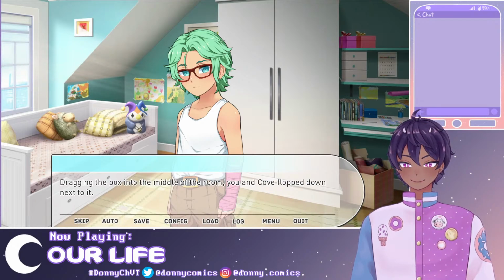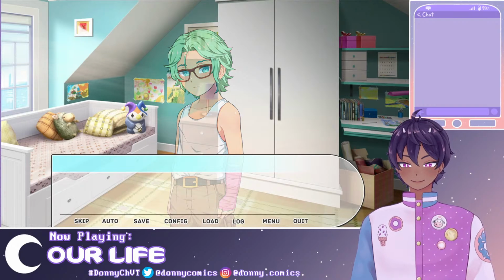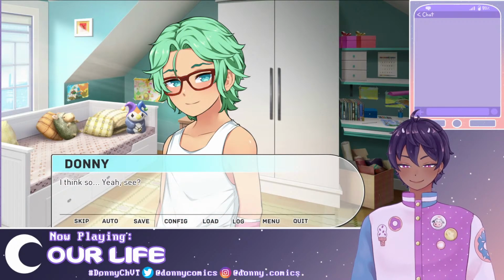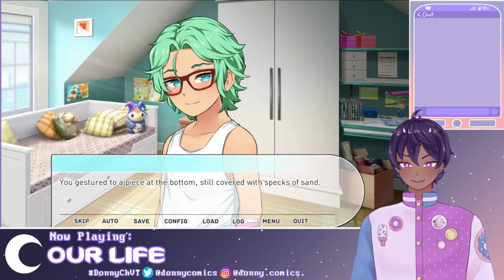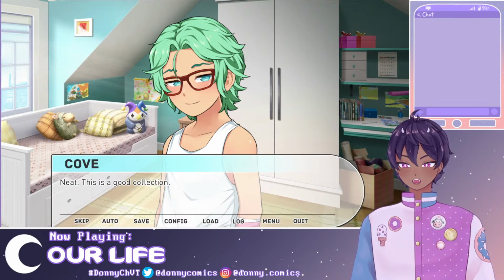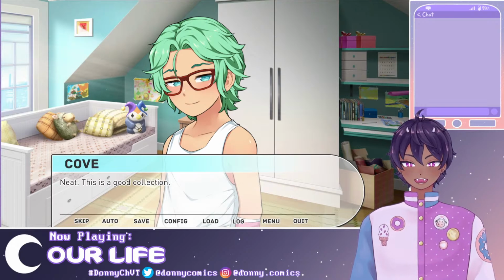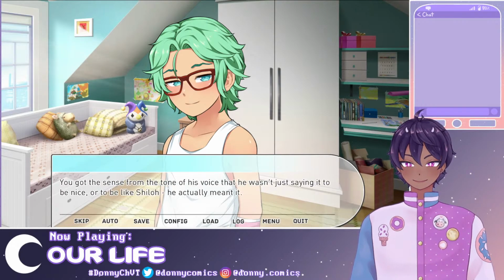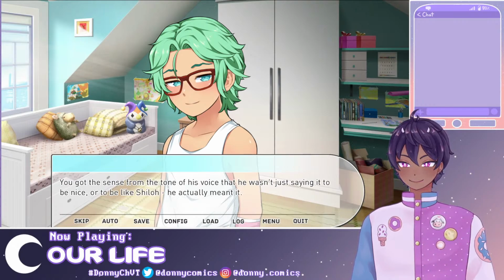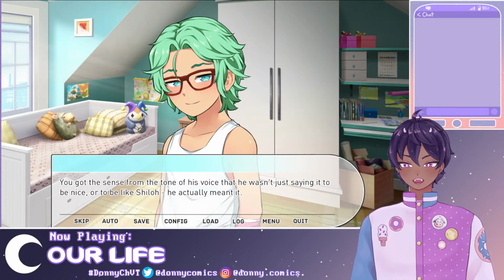Dragging the box into the middle of the room, you and Cove flopped down next to it. Oh my god. I think so, yeah, see? Step back, boy. He gestured at a piece at the bottom, still covered with specks of sand. Neat, this is a good collection. Did I really have driftwood? What's wrong with me? You got the sense from the tone of his voice that he wasn't just saying it to be nice. He actually meant it.